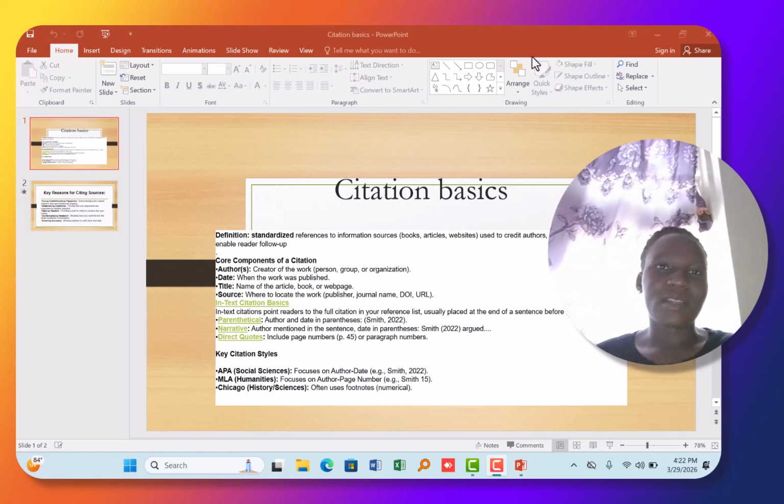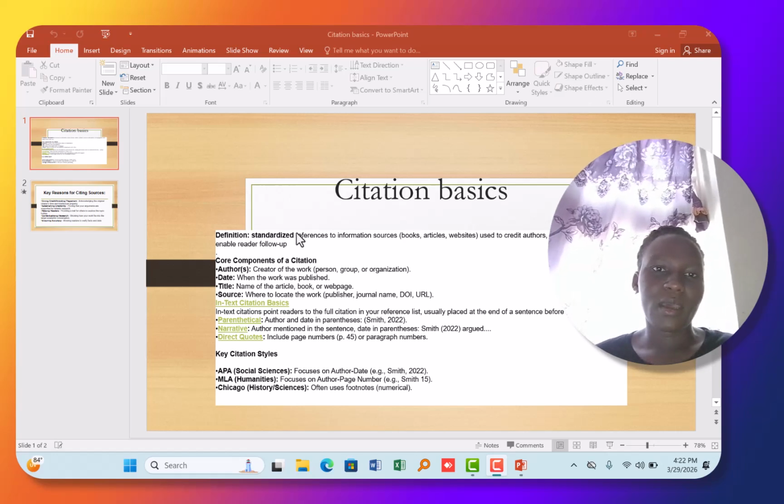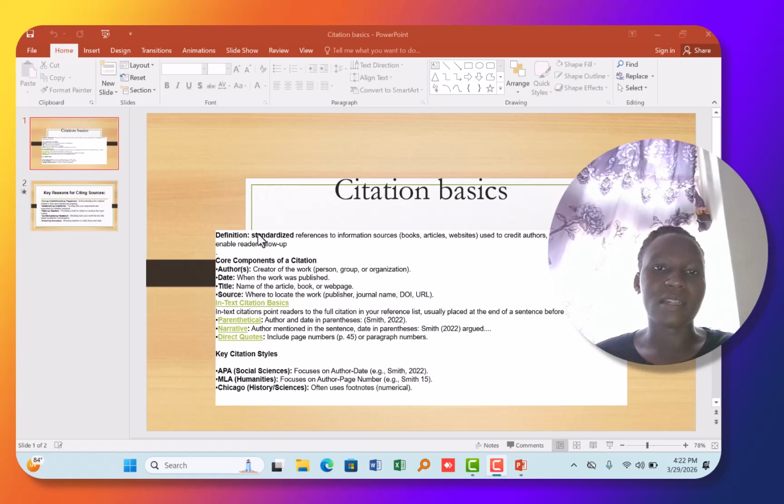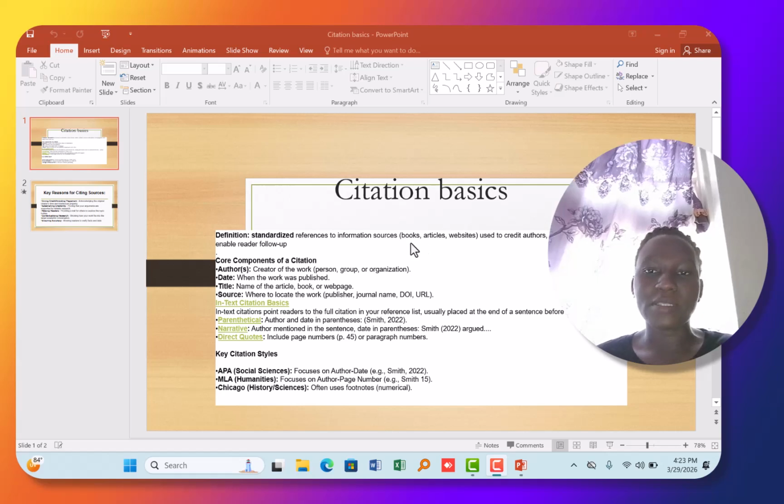So we are starting with the definition. It says citation is standardized references to information sources, for example, books, articles, websites, used to credit authors, avoid plagiarism, and enable reader follow-up.